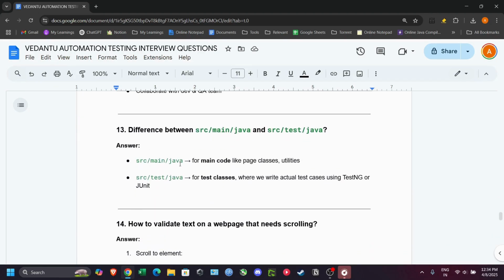Now let's move on to the next question. They asked me the difference between source main Java and source test Java. So I told them that source main Java is for main code like page classes, utilities. And the difference here is that source test Java is usually for test classes where we write actual test cases using TestNG or JUnit.